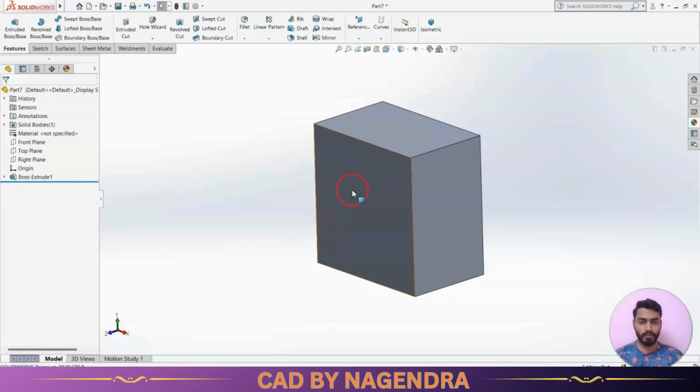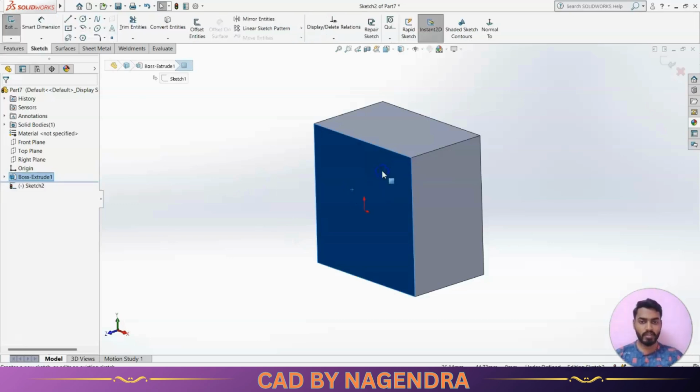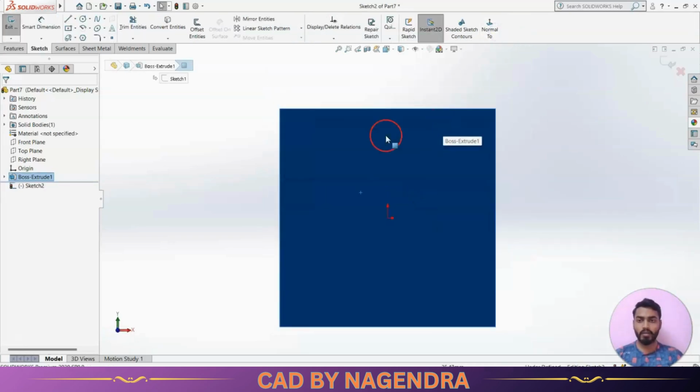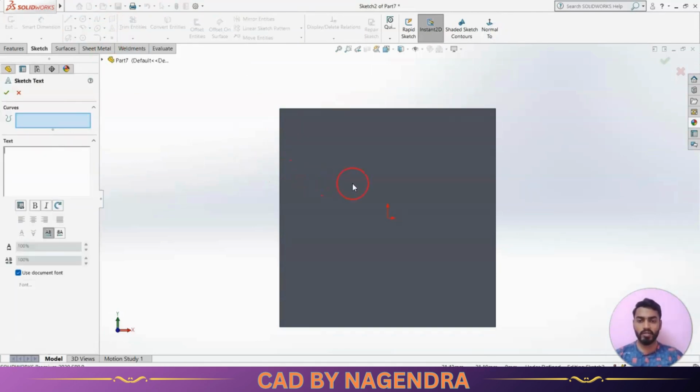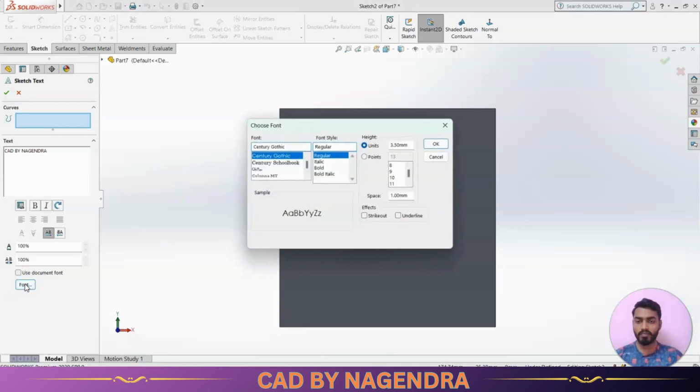For example, on this face I will go for sketch, make it normal. Already in Sketcher we know this text option. By using text we are able to enter the text here. Let's say for example I'll type here CAT by Nagendra like this. Then if you want to change the font style for this text, you are able to manipulate it here. Use document font option is turned on. I'll turn off that. We'll go for font.